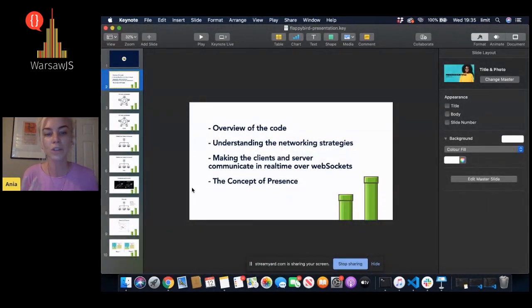So what we're going to be doing today is I'm going to show you a small overview of the code, not too much, obviously, because we don't have that much time. Then we're going to talk about understanding network strategies, okay? So network strategies for players, how to communicate with each other. Then we're going to talk about making clients, so players and the game server, communicate in real time over WebSockets, and about the concept of presence. So let's move on.